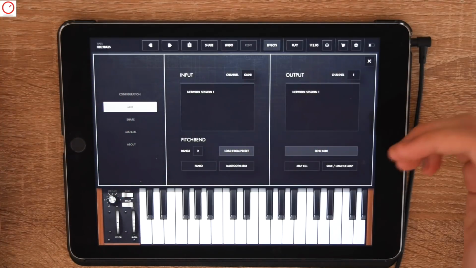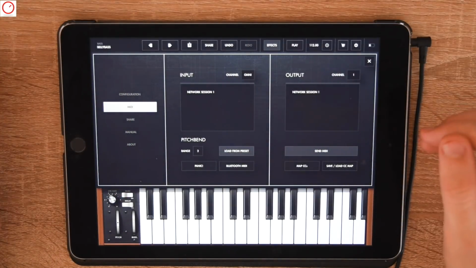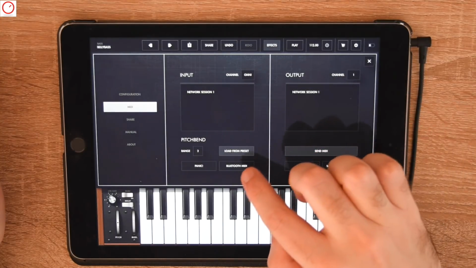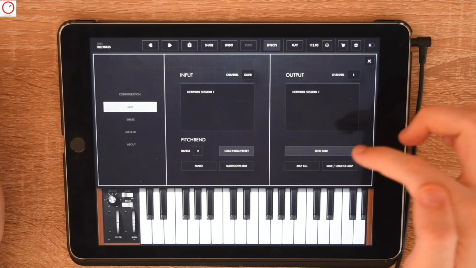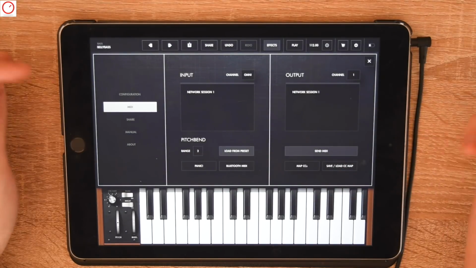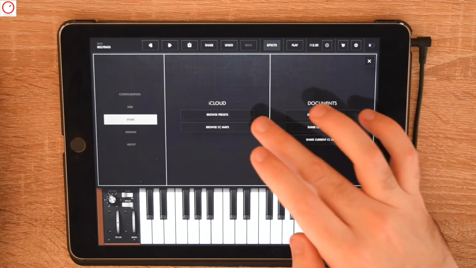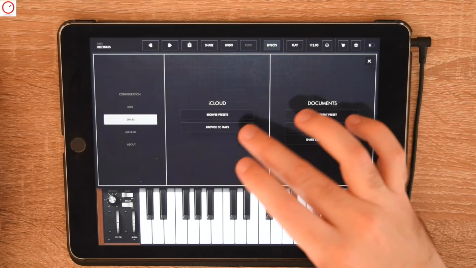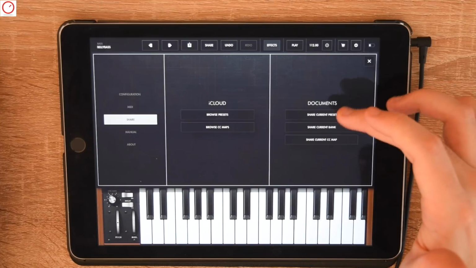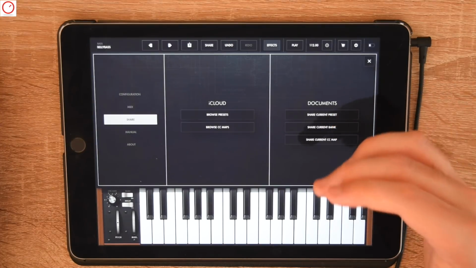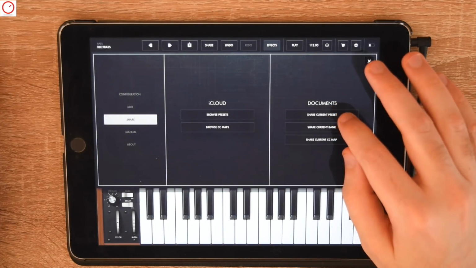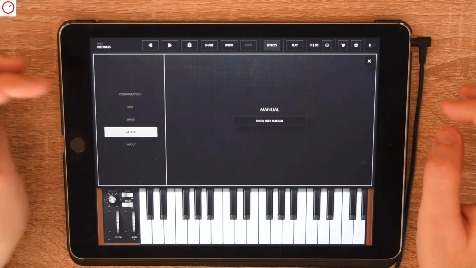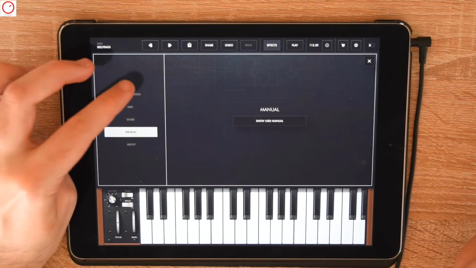Then in the MIDI section, you can map your MIDI controllers to it. You also have Bluetooth MIDI, CCs and more. Then you can also share your presets via iCloud and also your CC maps. Also paired documents, so you can share your presets via the Apple document system, or your banks and CC maps. And you also have a manual included.